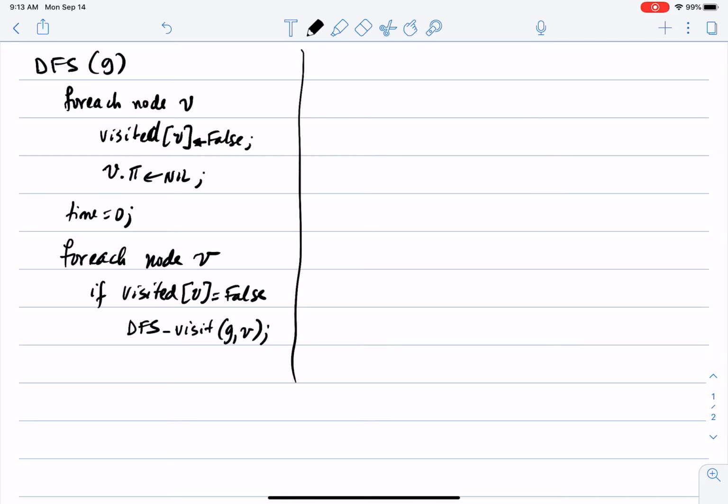So this is what the main function does. The first thing is it initializes all the nodes to unvisited. The parents of the nodes are nil because there are no parents to them. There is that global variable time, which is the timestamp that we will use to mark the discovery and finishing time of all the nodes. Then we come to every node. If it has not been visited, we call DFS Visit on it. So what is DFS Visit?